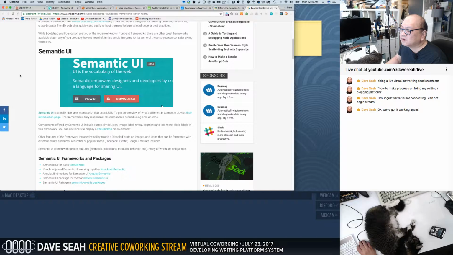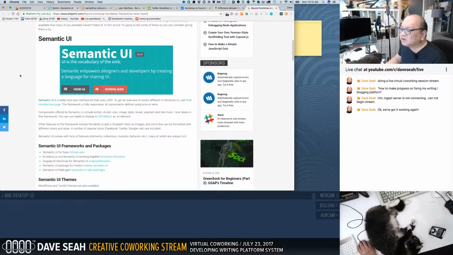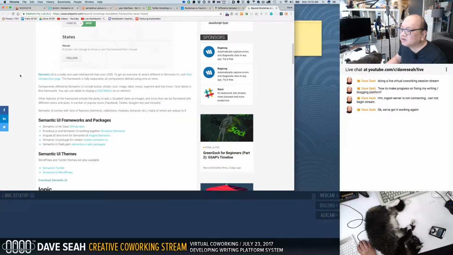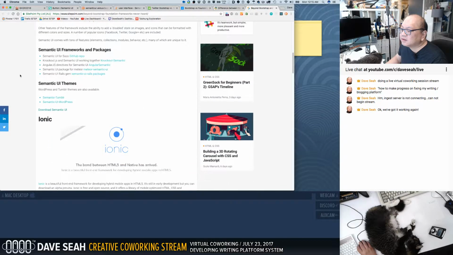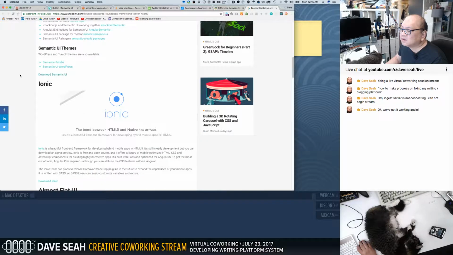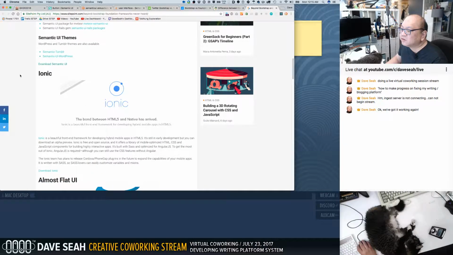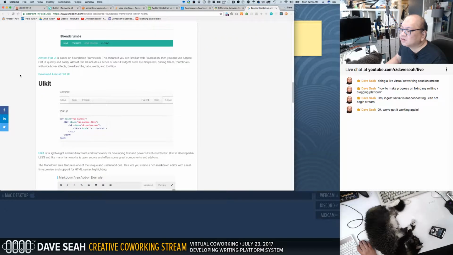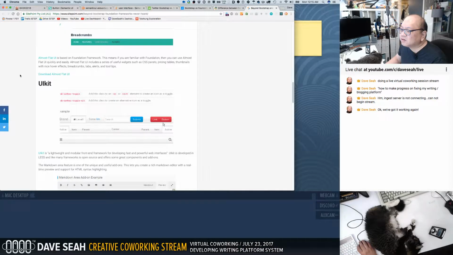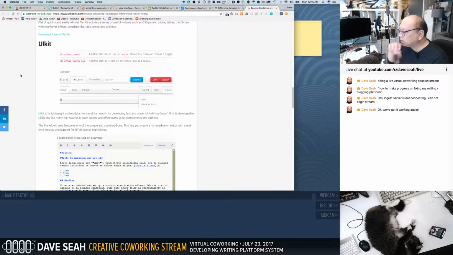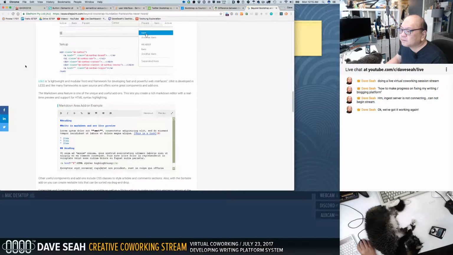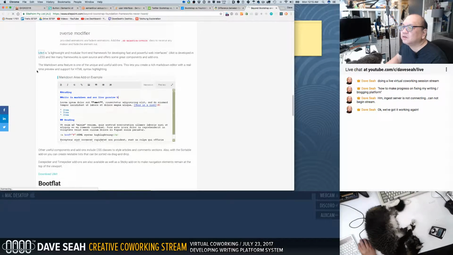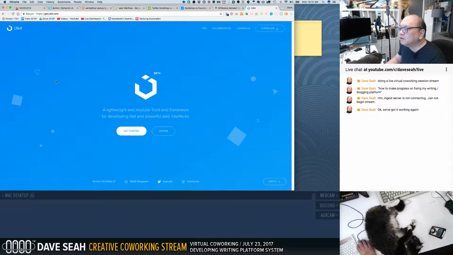Components. Knockout.js and semantic. Ionic. Never heard of this. Almost flat UI kit. Oh, markdown area feature. Maybe we should look at UI kit. Yep, time is up though.